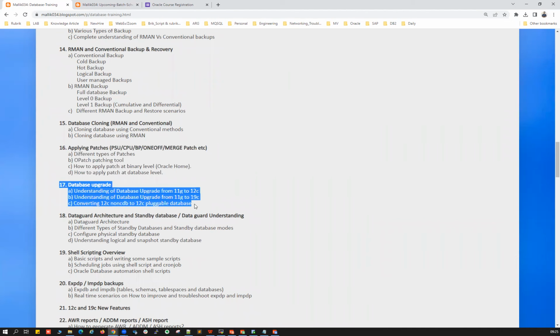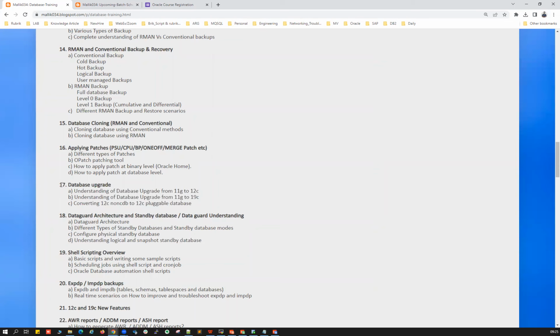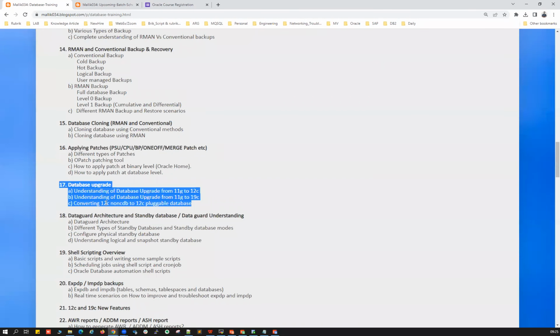Database upgrade, again, from 11G to 19C, 12C to 19C, 18C to 19C, how we're going to do your database upgrade. There are various methods: you have a manual method, you have a Perl script, you have a shell script, you have DBUA, you have a silent method, and you have your 19C new feature, AutoUpgrade. All will be covered with a live demonstration, how you're going to do all these database upgrades, what the pre-checks are, what the post-checks are, and how you can intelligently minimize the downtime during the upgrade, how quickly you complete your database upgrade. All those best practices will be covered.